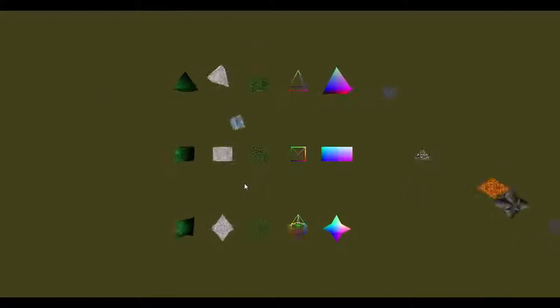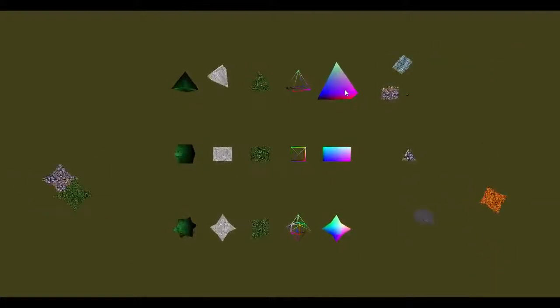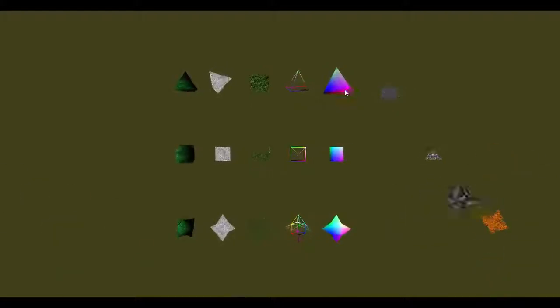All the objects, like the pyramids at the top row, have different transformations. The point light one is rotating around the y-axis, the moon texture pyramid is rotating around the z-axis, and the grass texture is rotating around the x-axis. And the base color one is scaling in and out from 0 to 2 times its size.